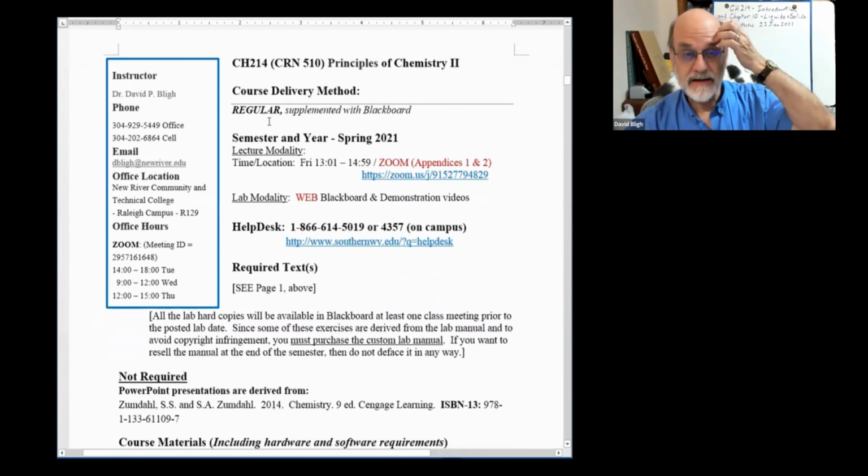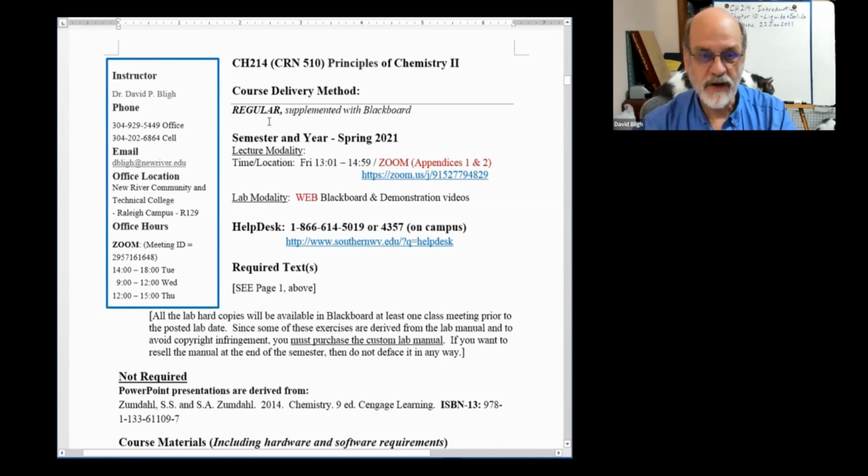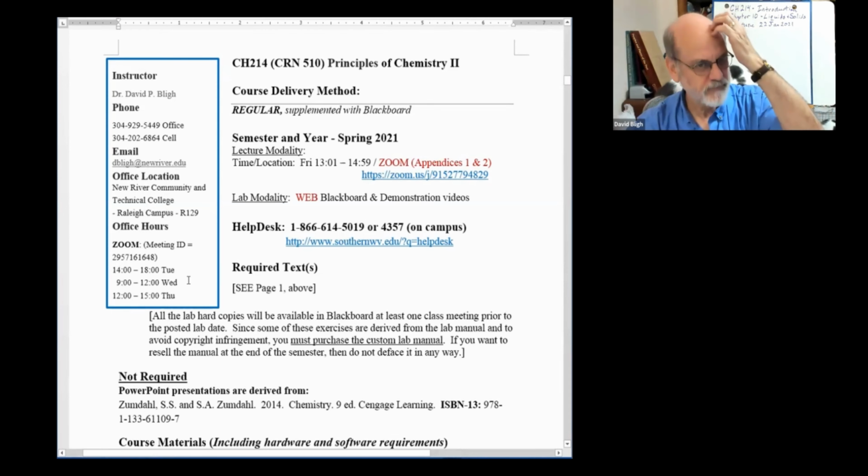Okay. And this is where I start modifying. This is my stuff right here, starting on page 4. In this left-hand box is, like usual, my contact information, and you've probably seen all that before. The only difference is the office hours down here have changed, and they do every semester. Those are the times when I will be zoomed in automatically, and all you have to do is show up if you need help.